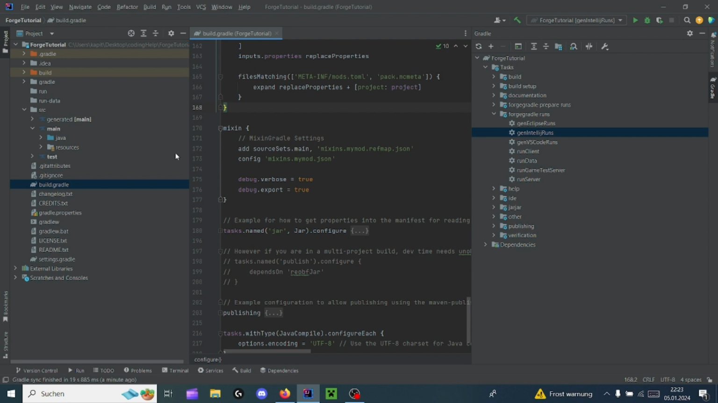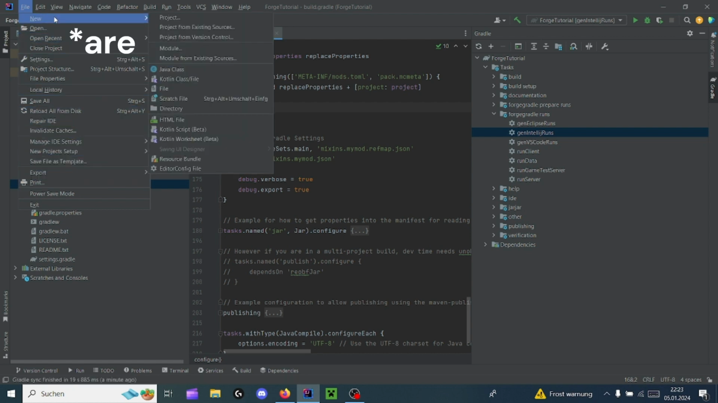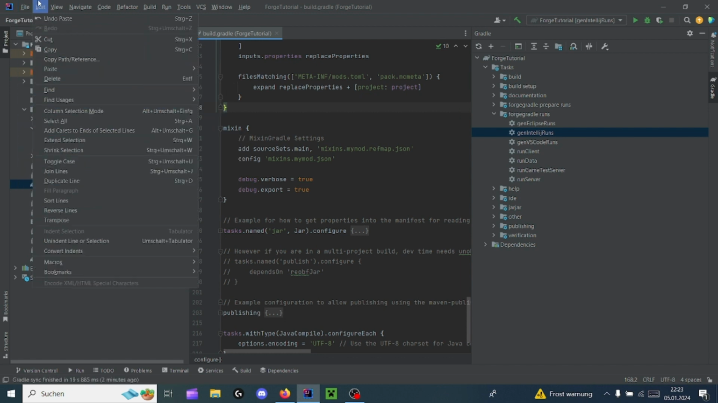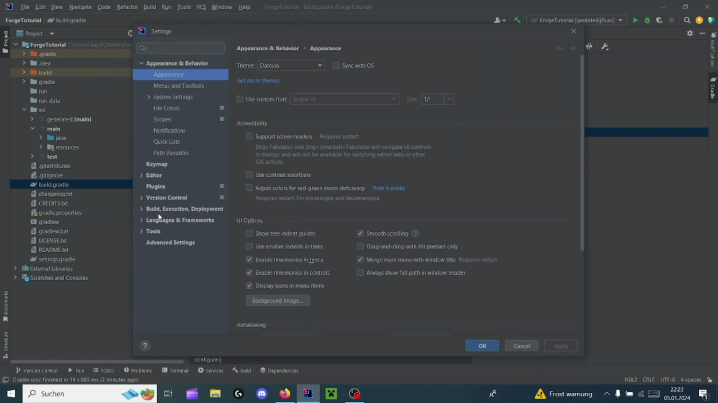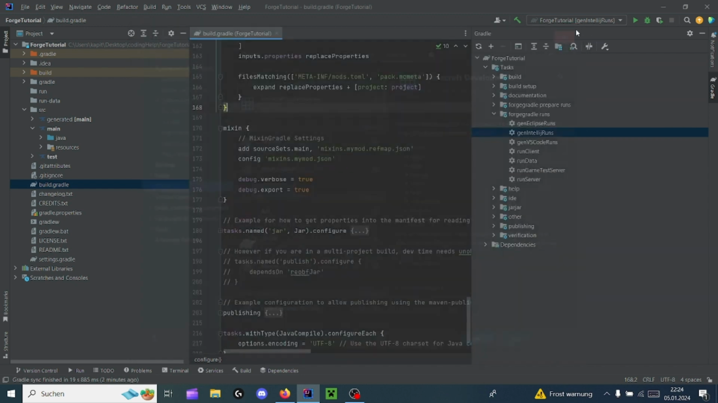The best thing is, when you're programming with mixins, please note that plugins, where's the plugins? Probably in the settings. Plugins. Yeah, make sure you have the Minecraft Development plugin installed. It's a very helpful tool for mixins and also access transformers, which I will be covering in another video. Next, where were we? Yes, we got IntelliJ runs. Nice.